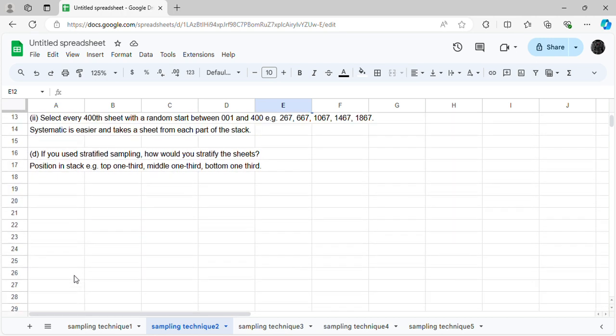If you used stratified sampling, how would you stratify the sheets? Position in stack. Example, top 1/3, middle 1/3, bottom 1/3.